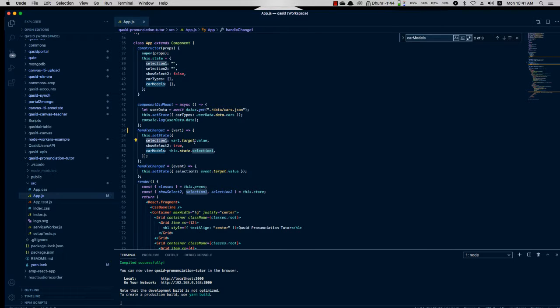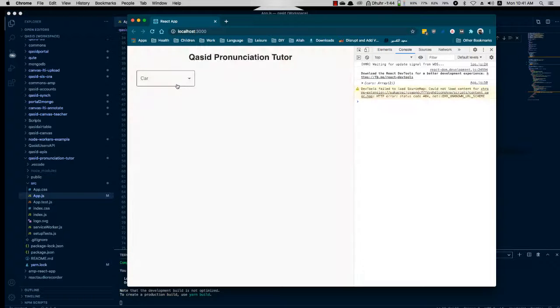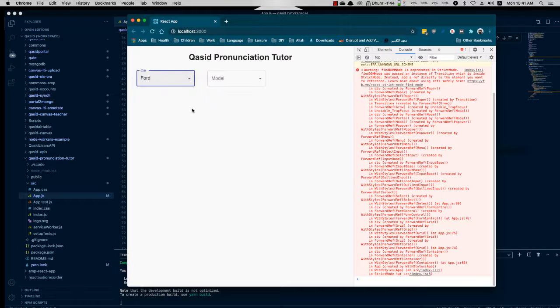So just think about where the value is from for selection 1. It's from var1, the target, the selection's targeted value. So instead of assigning from the state, why don't you just take that value and assign it to car models directly, right? And then it should have a value and shouldn't give you this error. So here you go. That makes sense.